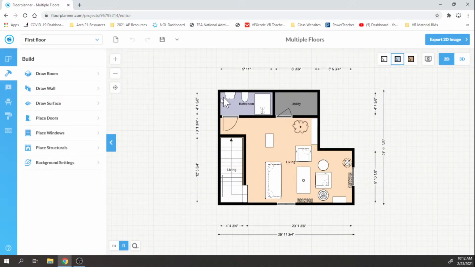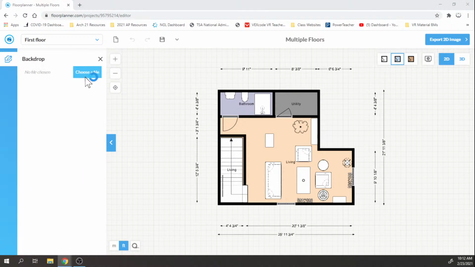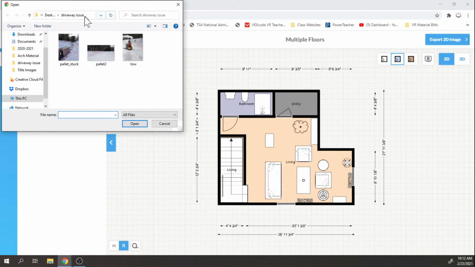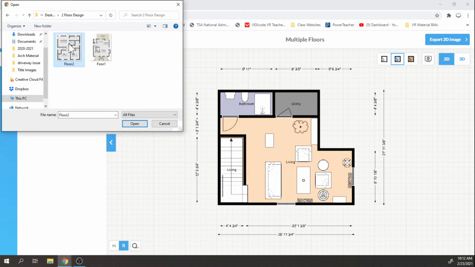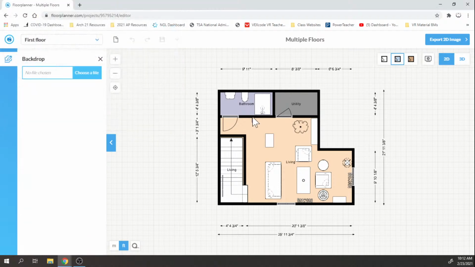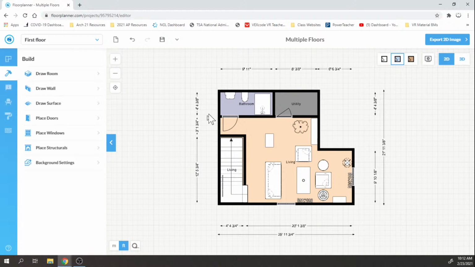And as you can see here, here's my first floor. It says first floor. Okay, we would go obviously to background settings and choose a template, right? So we would go back over to here. We'd go to our 2-floor design and we'd select one, and then we would draw the walls and so forth. And at this point, I kind of already have one here, and I did that. And then I drew my walls.